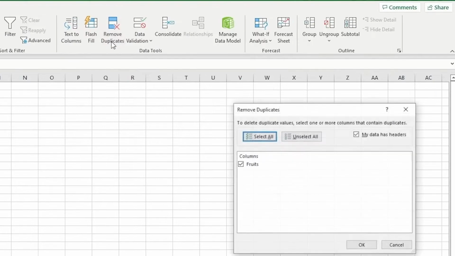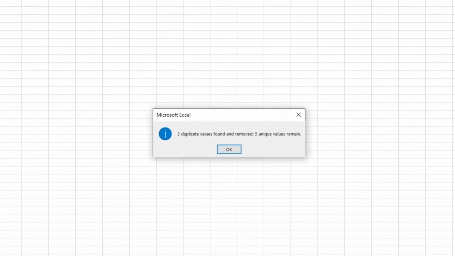Once you press on that, a dialog box pops up and asks you to specify the selection. You can select which columns you want to remove the duplicates from and specify if your dataset has headers. Once you're ready, click OK. It tells you how many duplicate values were found, removed, and how many unique values are left.